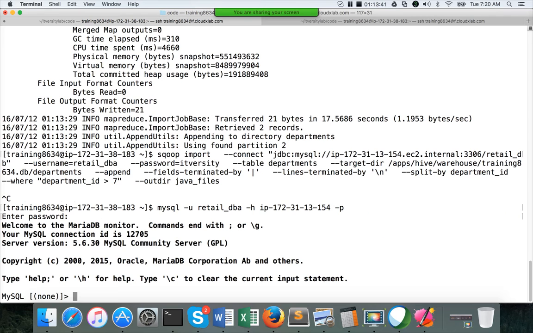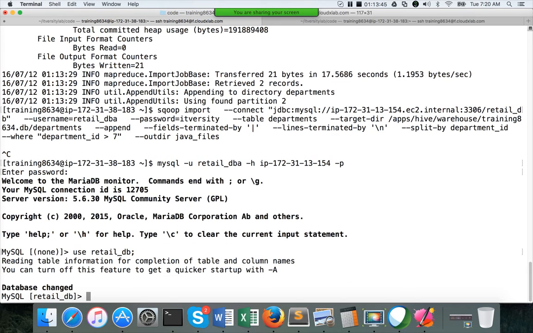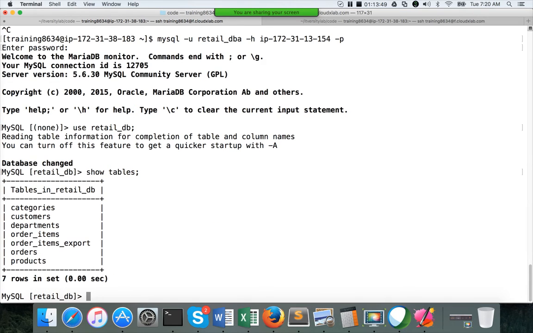ITversity, use retail_db. So everyone has to use the same database, so you have to be extremely careful while creating the tables here. Make sure you create a table with your own name or initials.